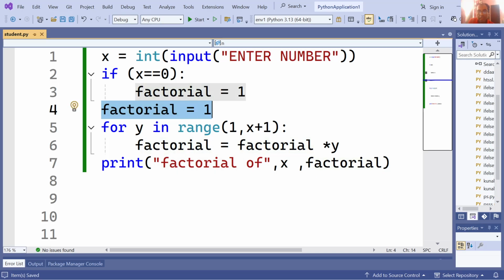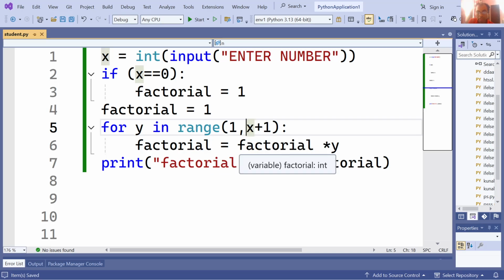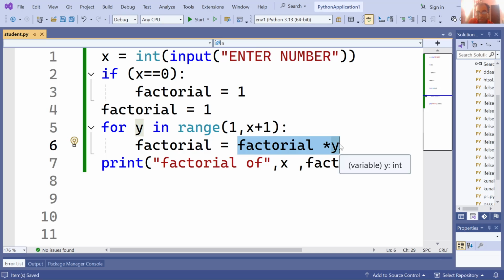And so here I go from range 1 to x plus 1. If x is equal to 1, then this will be counted as 1 only, not x plus 1, 2. That is not possible. Factorial is equal to factorial multiplied by y. Initially, it is 1 only. So if it is 2, then it is 2 multiplied by 1, that is 1. So this is the factorial of a number. This will be factorial of x.